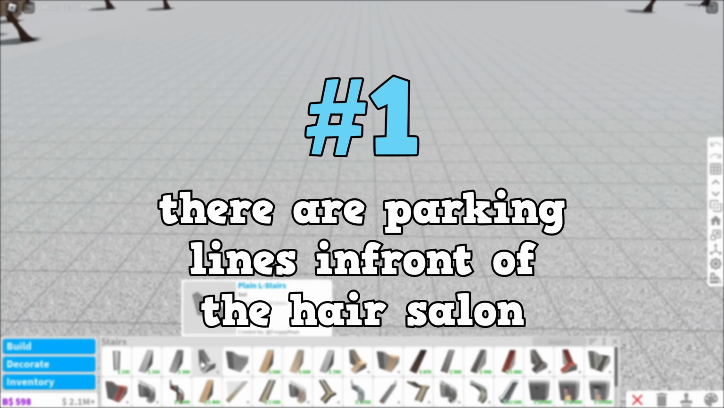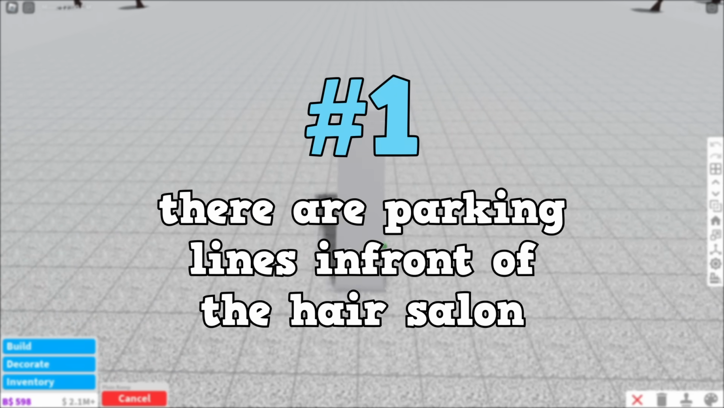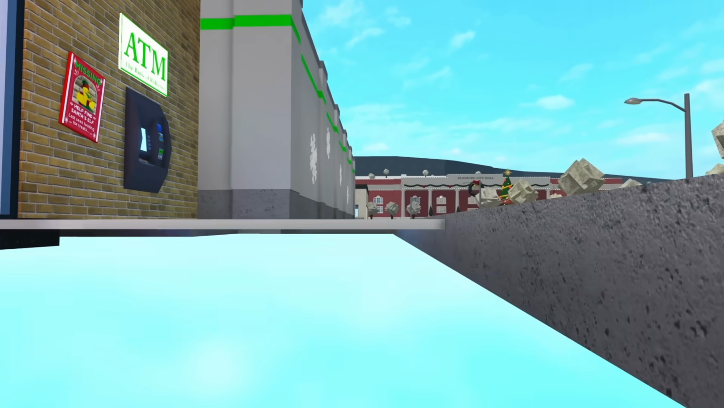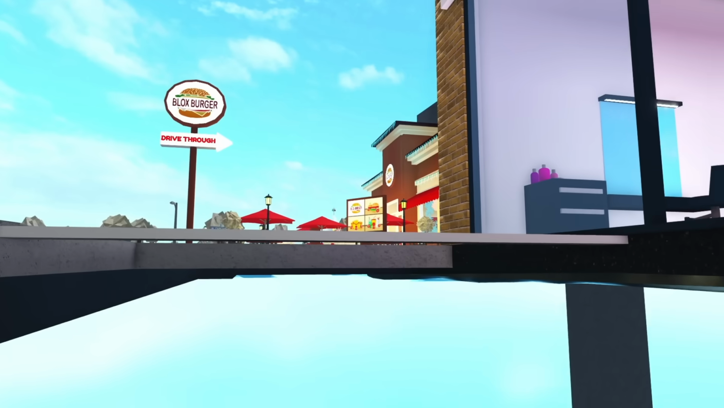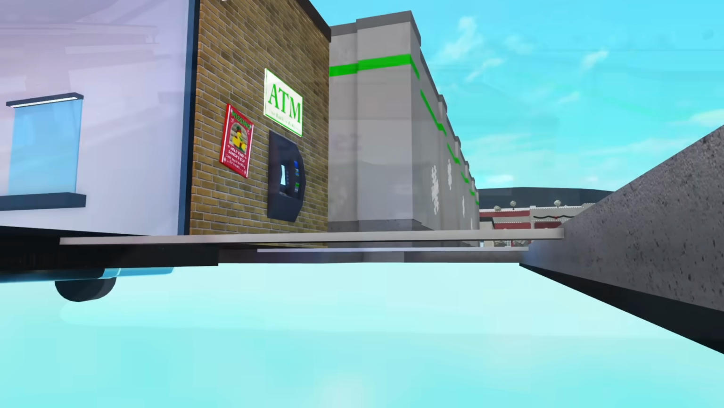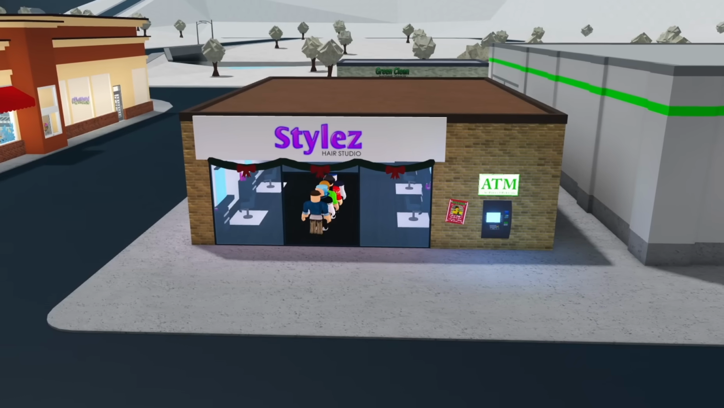Number one: there are parking lines underneath the concrete in front of the hair salon. If I use Shift P to look underneath the concrete, as you can see, there's parking lines. These have been here since the release of the game, so maybe Coeptis planned to add a parking lot in front of the hair salon at some point. But obviously, it did not happen. And I don't think there's enough room to put a parking lot anyways.